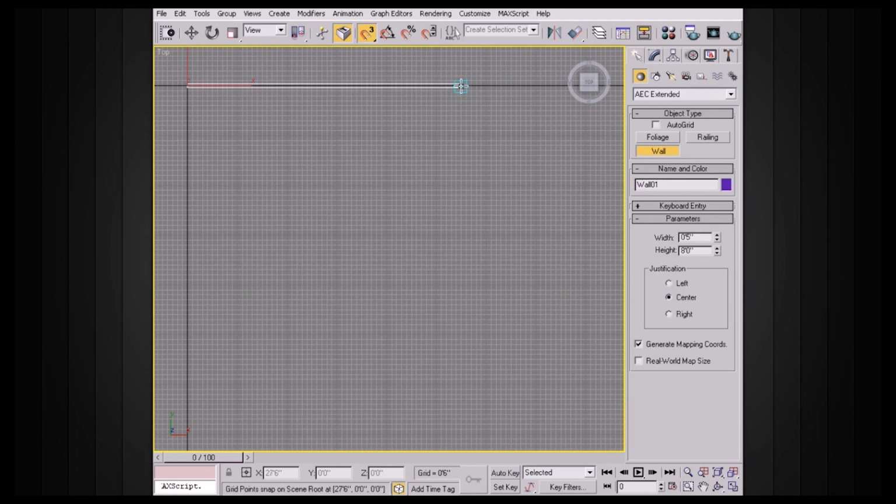So I'm going to go ahead, and in the X you can see the value there. Drag that out to about 26 feet 6 inches. And you can see the value in the Y has not changed. So that tells me I've got a completely straight wall segment here. So I'll go ahead and click that.